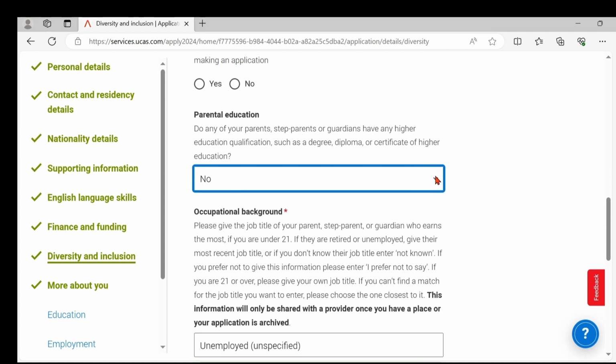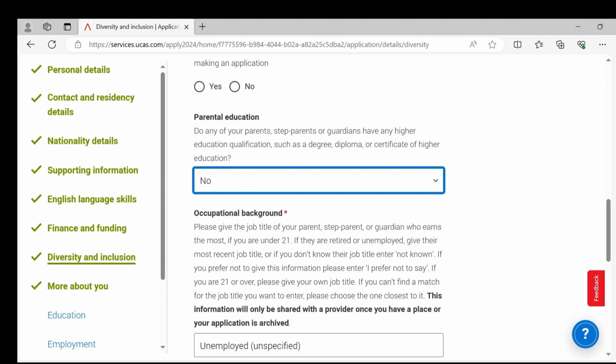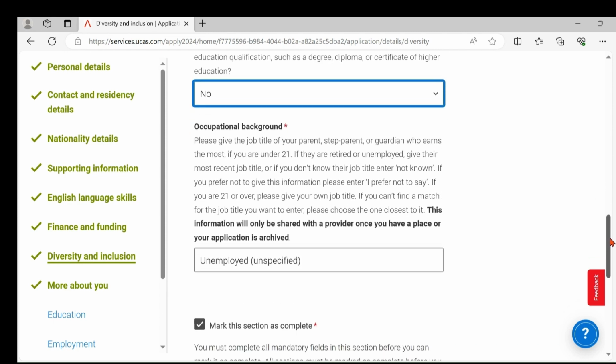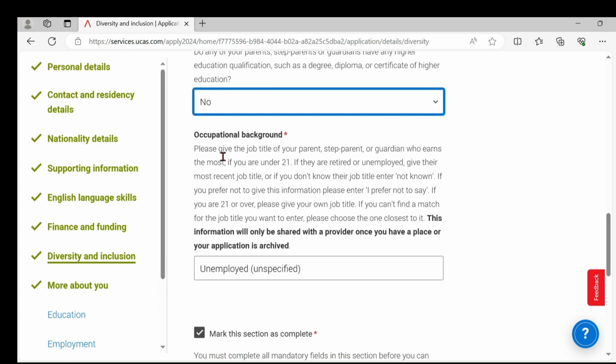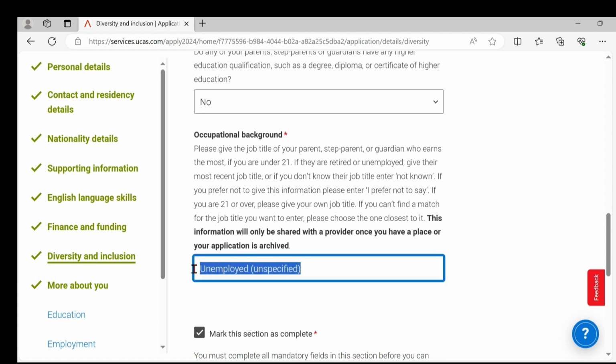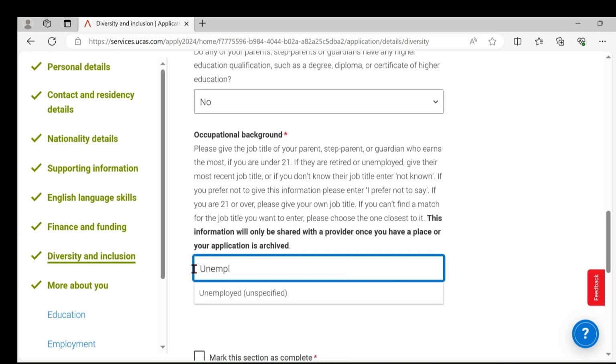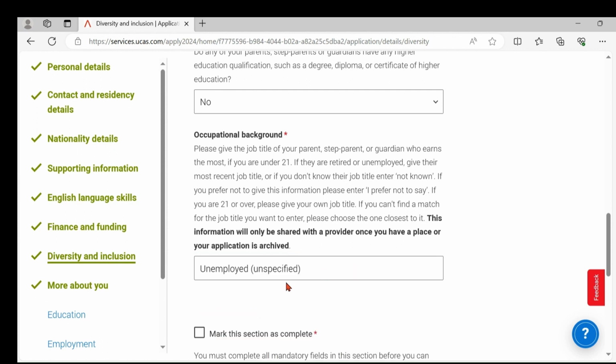Okay, all you need to do is click on the drop down arrow, so you will see some options there. Click on no, and then on the occupational background for your parents, I will just write employed. The system will automatically recommend options here. If your parents are doctors, nurses, lawyers, accountants, just write it there, and the system will automatically give you some options.